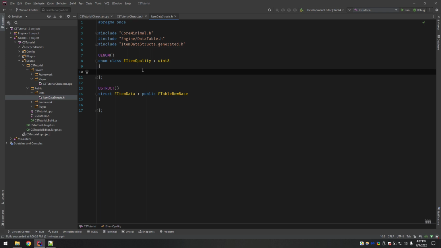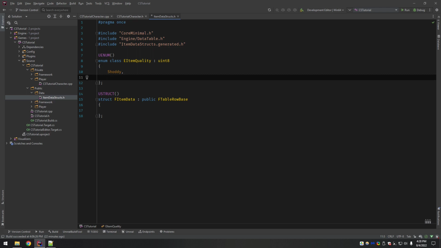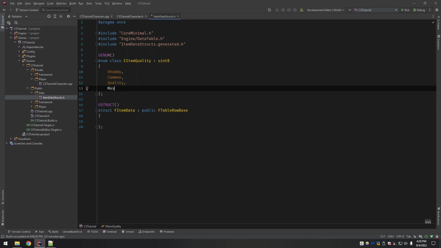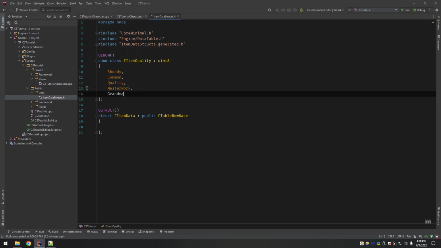I kind of feel like with item quality, games are all a little bit repetitive nowadays. Everyone uses the same stuff. You have epic, rare, legendary, and it's just played out, man. Everyone does that. So I wanted to try to mix it up a little bit. I did something like shoddy, common, quality, masterwork, something like that. And now there's a metadata that you can put into enums.